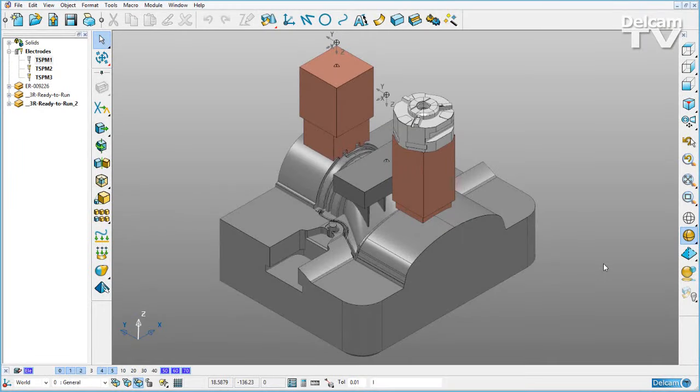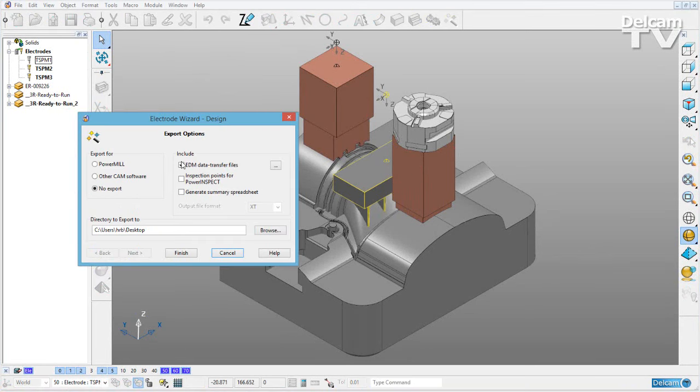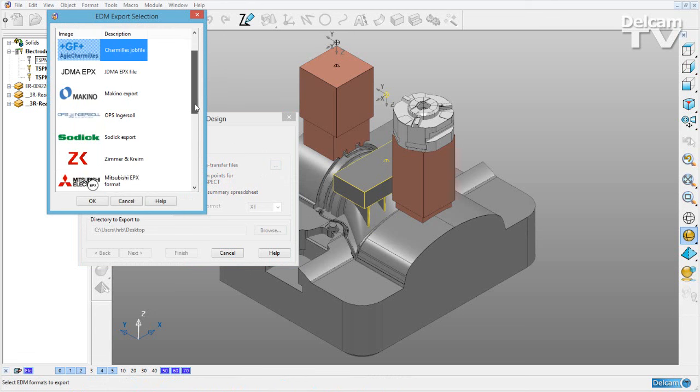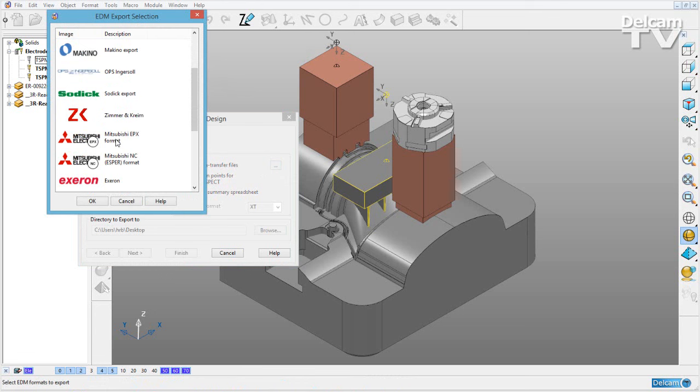In PowerSHAPE 2016, we can now edit the standard scripts that come along with PowerSHAPE. If I want to export one of my electrodes, you can see here we've got the EDM data transfer files, and if I open that up, we've got a list. We've got AGI, Xiaomi, Makino, Mitsubishi, etc.